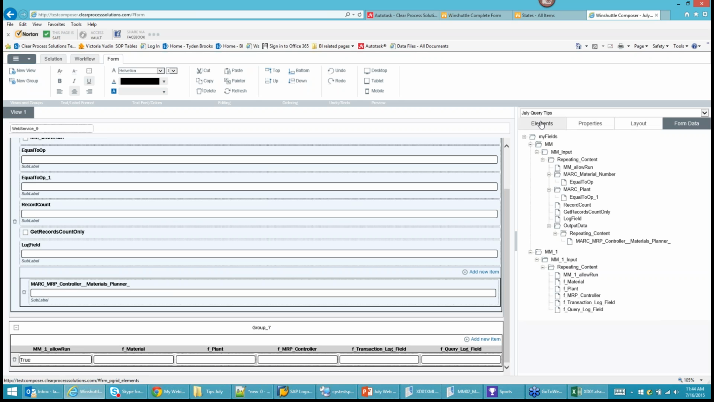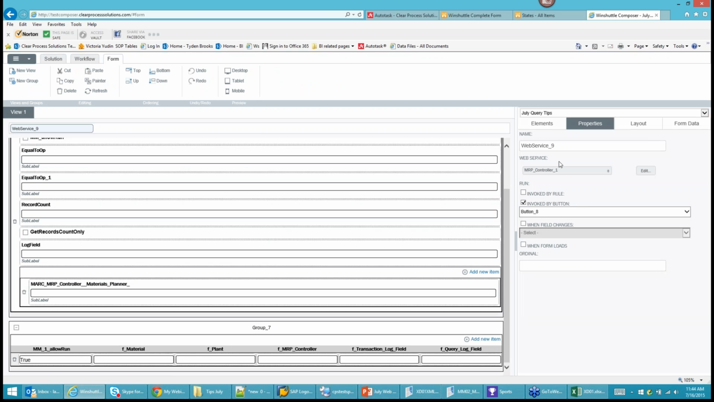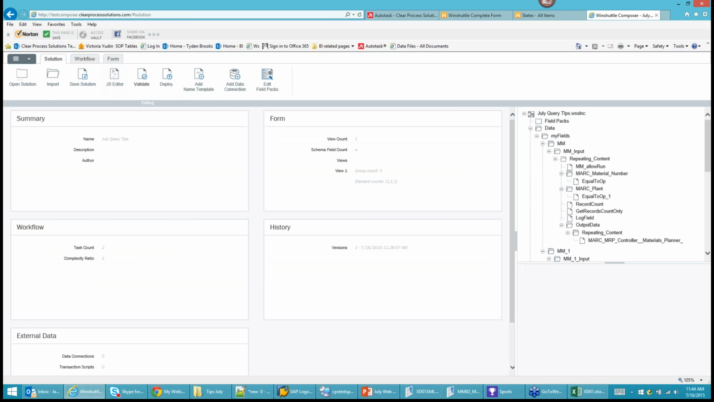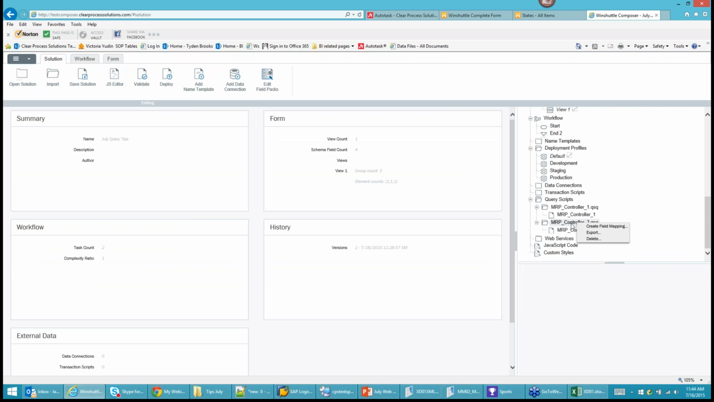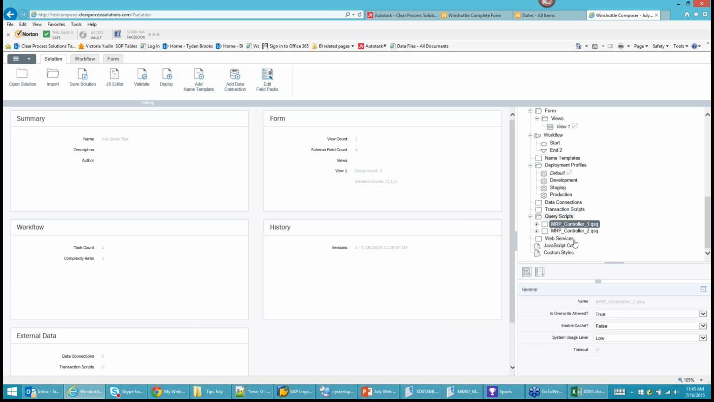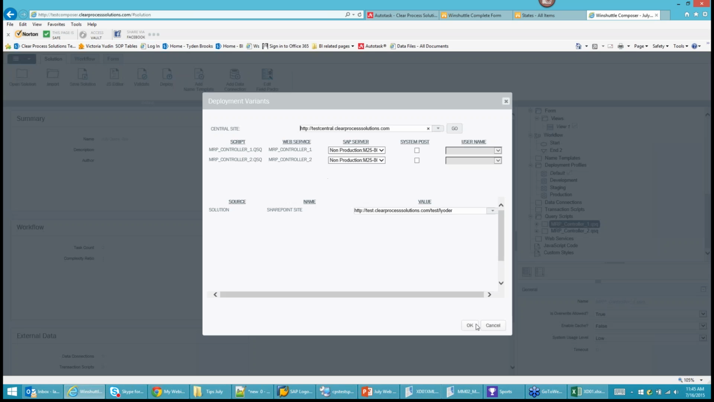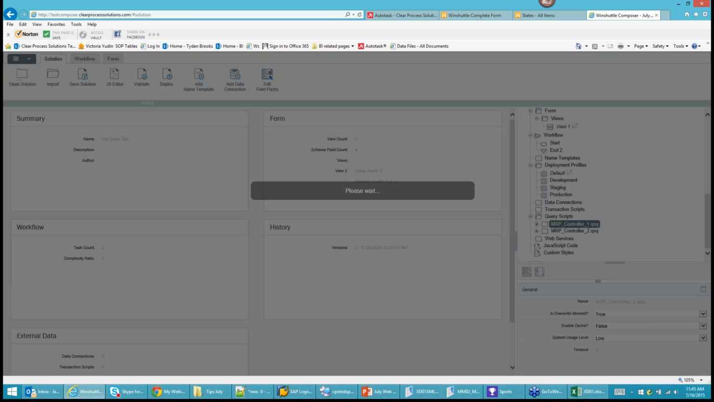First, we also need to create our web service. We'll just switch this web service. Use MRP Controller 2. Invoked by the same button. Okay, profile set up right. We'll go ahead and deploy this.